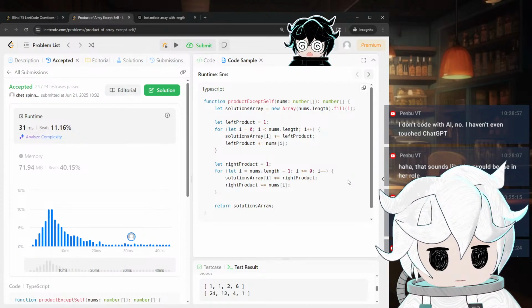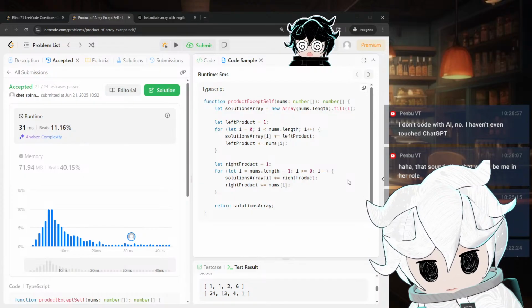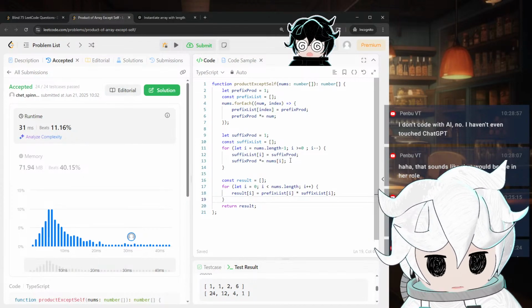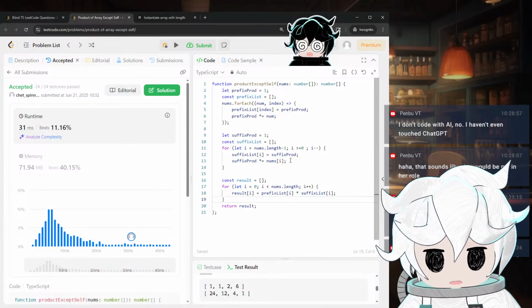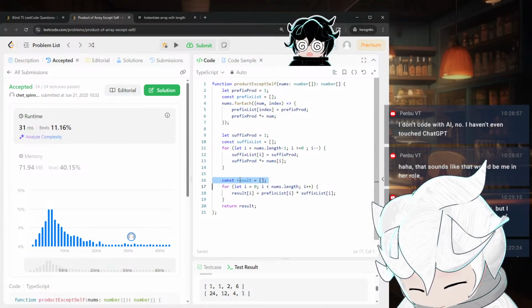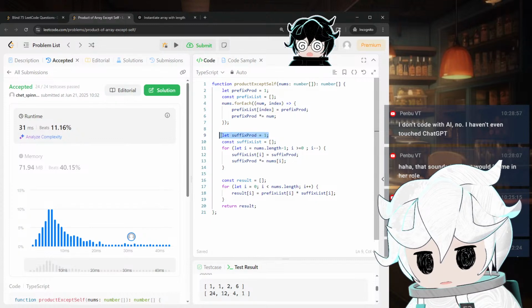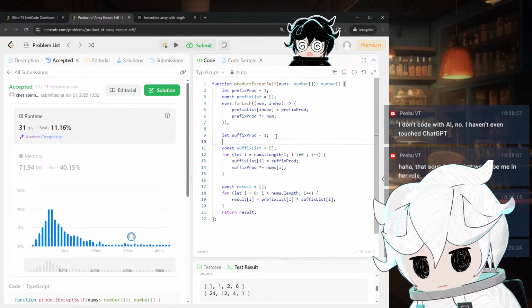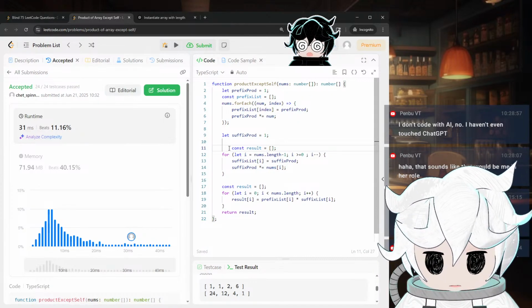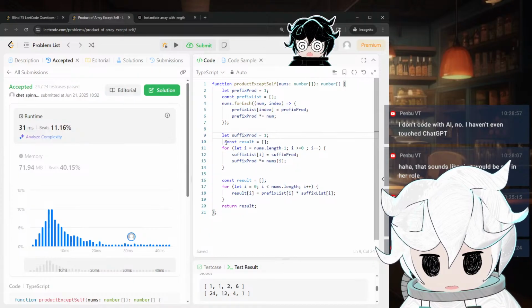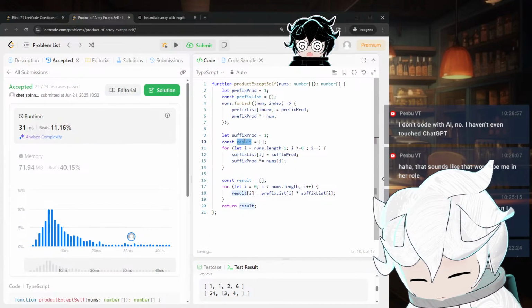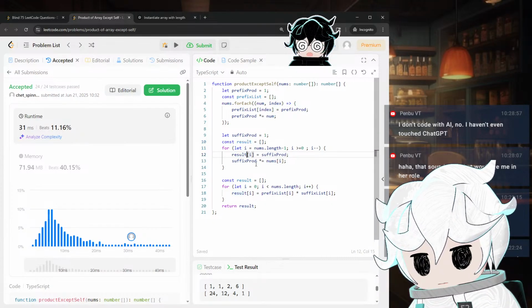Oh, that's smart. So they reduce one iteration like this. Yeah, wait, you don't have to store the suffix product because you're just going to use it immediately. That's kind of smart. You know what? I'm going to try that. Okay. So the current suffix product is that. We don't need a suffix list anymore. We can just update the result list immediately. So instead of the suffix list, we update the result instead.